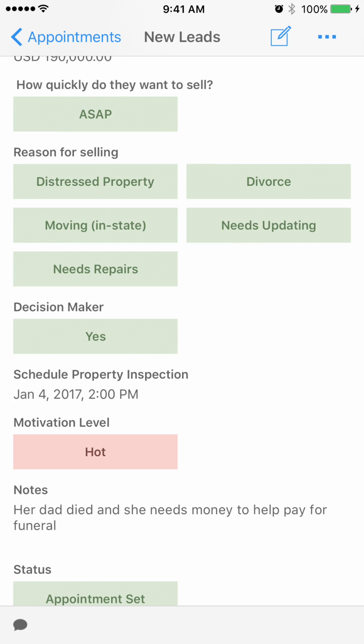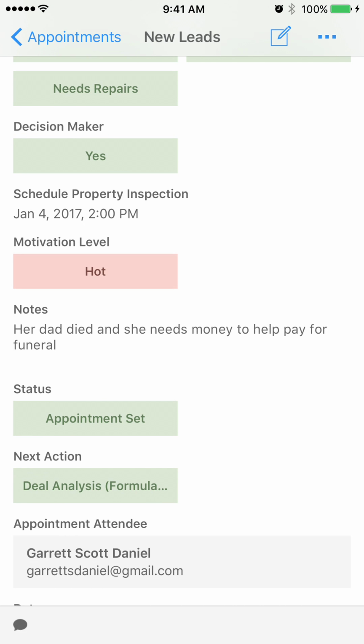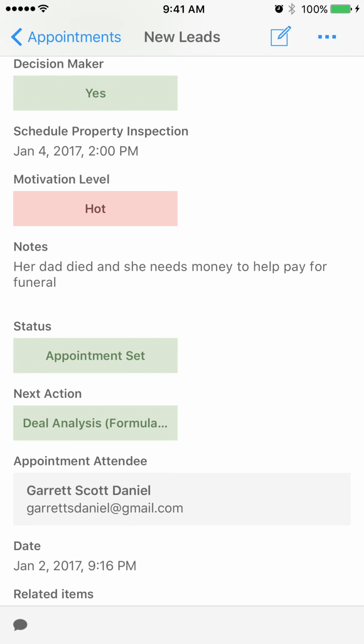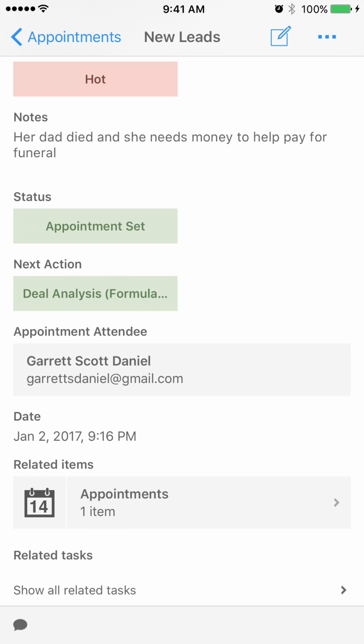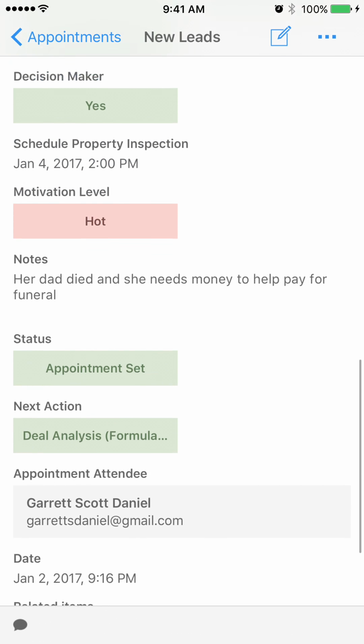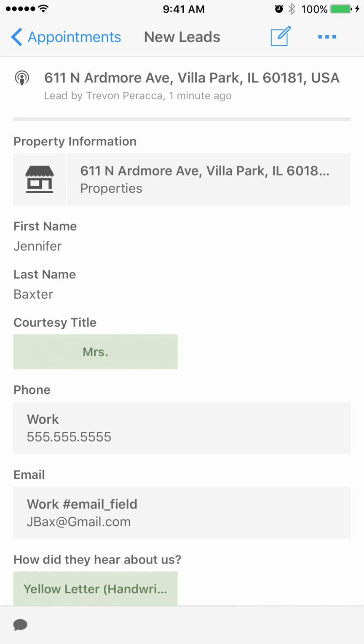As you can see, Jennifer wants to sell ASAP, and her reason for selling is she's getting a divorce, moving out of state. The property's distressed and needs updates and repairs. She is the decision maker at the property, so you don't have to worry about waiting on anybody else to make a decision once you get to the appointment. As you could also see in the notes, her dad died and she needs the money to help pay for the funeral. So those are also some needs and motivators to help close the sale with Jennifer.